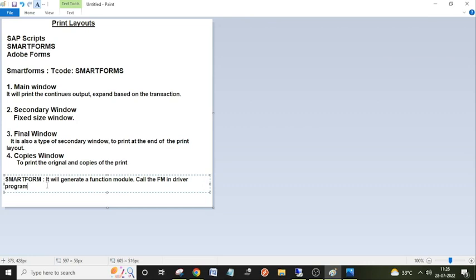Before that, you need to design your form using a logo, address, and everything. Inside the smart form you can print static text, like terms and conditions, and dynamic data. Dynamic data we are going to populate from the driver program.